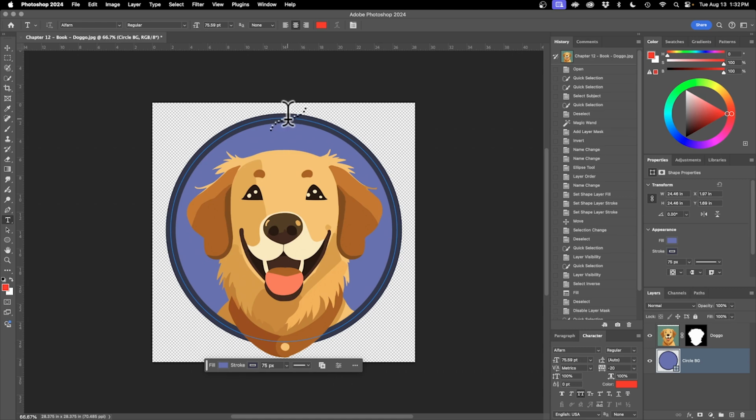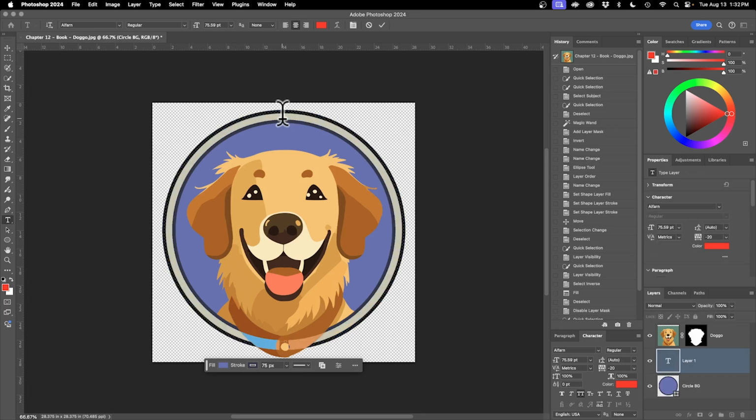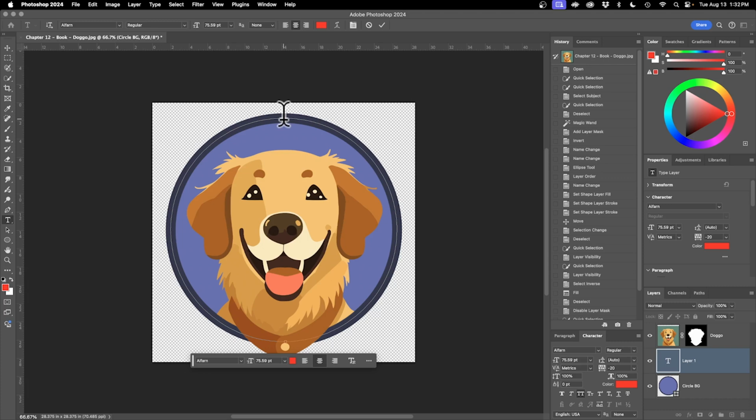When I mouse over this line and I get the squiggle, that means it will put the text on the line and wrap it around the circle in this case. And if I click inside the circle, it would fill the interior shape of this with the text. So mouse over roughly center until you see this line and click once. And start typing in Happy Doggo.